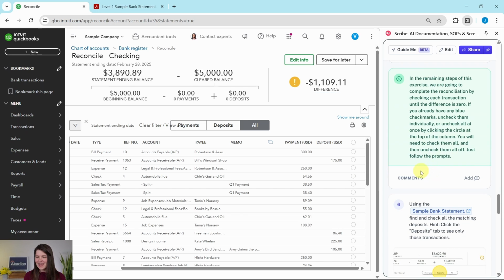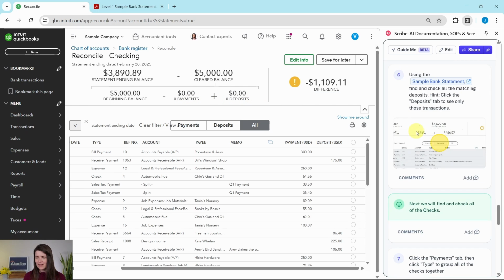All right, so in the remaining steps of this exercise, we are going to complete the reconciliation by checking each transaction until the difference is zero. If you already checked any of the blue check marks, make sure you uncheck them so that it is showing 0 and 0 under the payments and deposits. All right, so let's take a look at the bank statement and find and check all of the matching deposits.